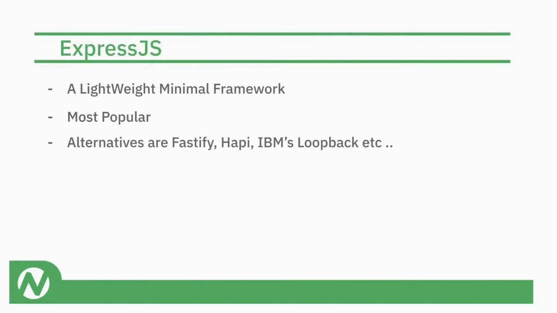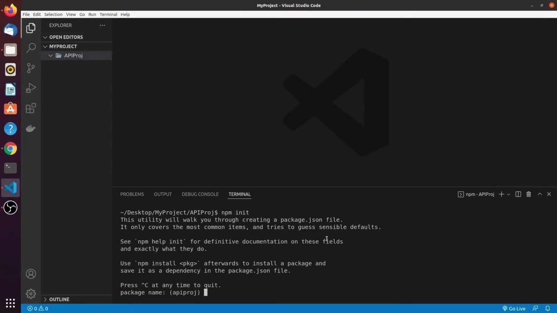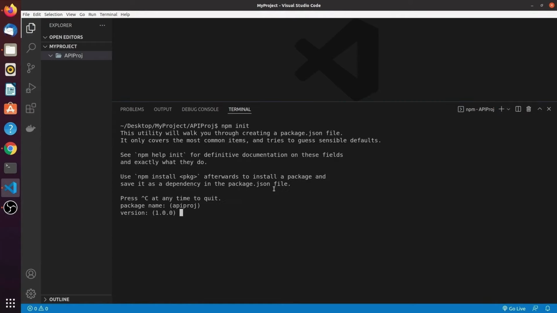Express.js is a minimal framework built on top of Node.js. It makes working with Node.js easier and more efficient, and it has found a place in the MERN and MEAN stacks. It is one of the most popular frameworks for Node.js. There are other alternatives like Fastify, Hapi, IBM's LoopBack, etc. Let's get started writing APIs. Create a new Node project using npm init and give appropriate values.